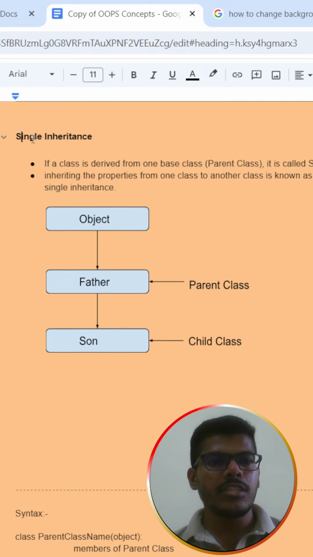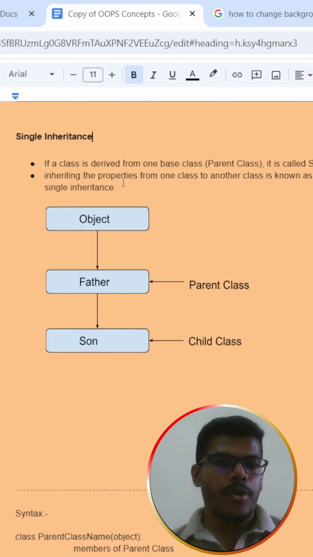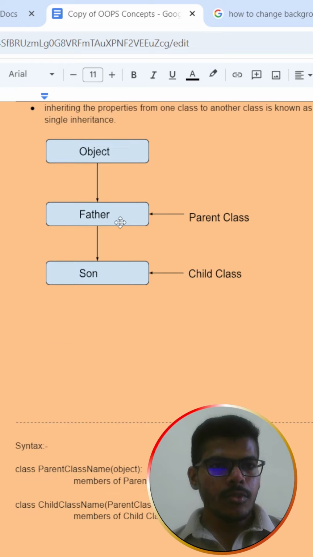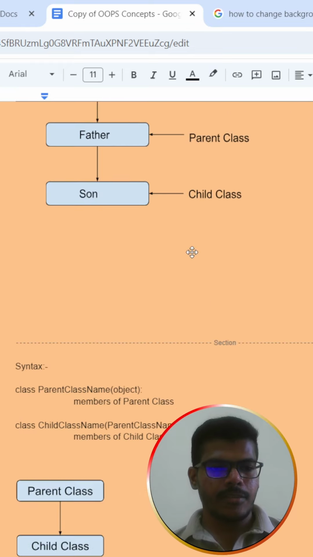So the first one is single inheritance. In single inheritance, one class is derived from another class. So here son is derived from father class, and this object class is the default class from which each class in Python is derived. So this is single inheritance.